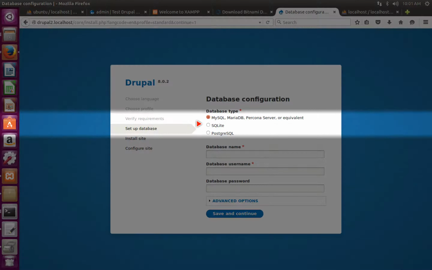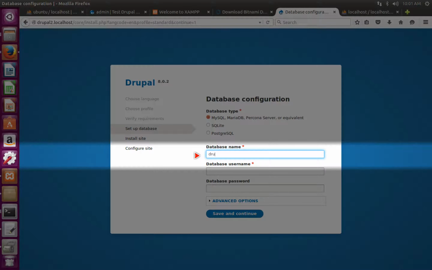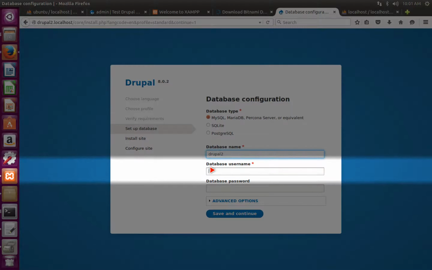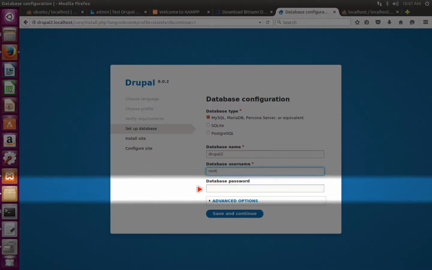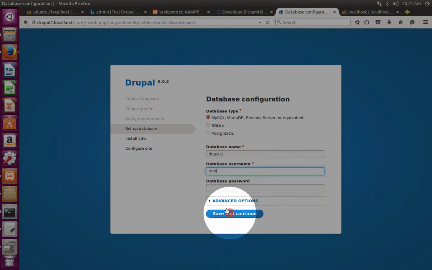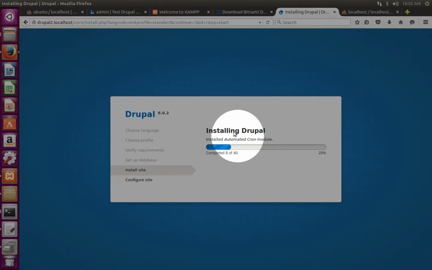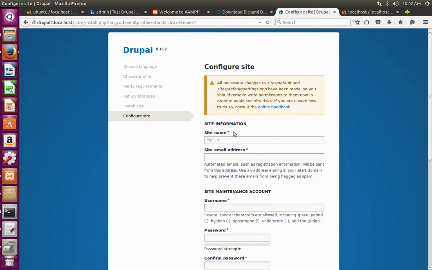Here's our database information. Our database name is Drupal 2, and XAMPP sets the database username as root with an empty password. So we'll put that in and click save and continue. And if you see this installing Drupal window, we're good to go. At this point, you should be able to set up additional web projects, either for Drupal or any other PHP-based application.